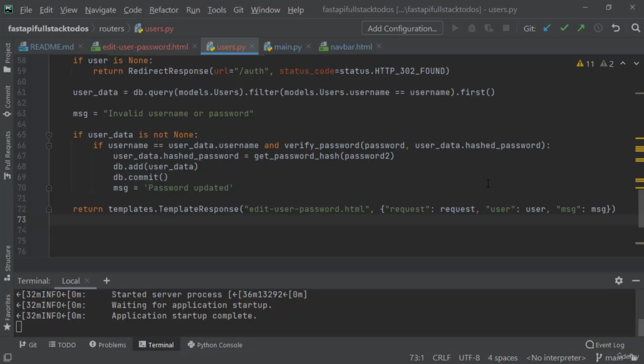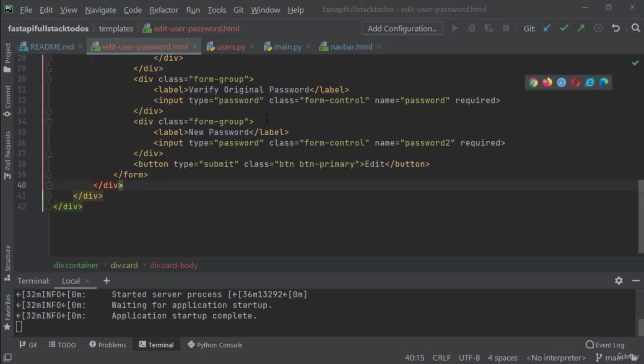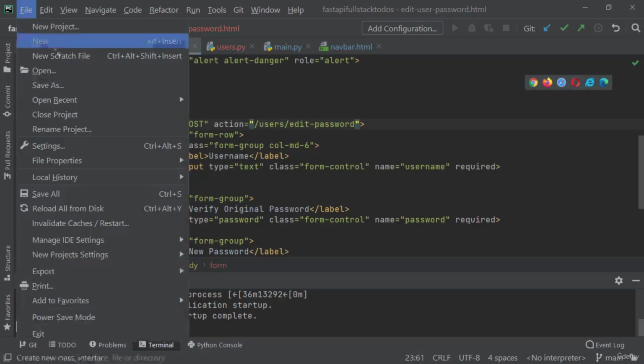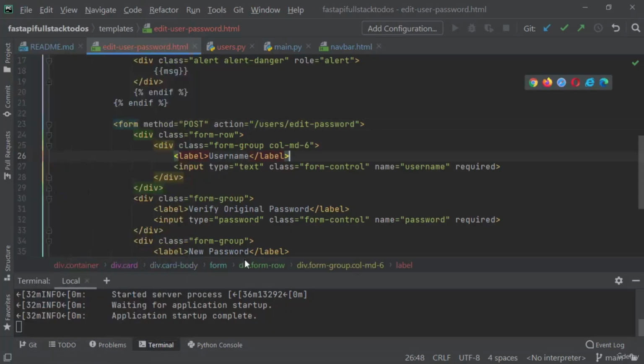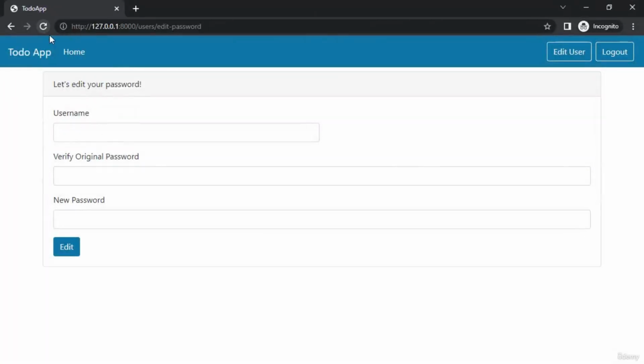All right, and now let's go back up to our edit-user-password.html, where we can now say in our form, our action is going to be /users/edit-password. All right, I'm just going to say save all. Reopen our terminal, refresh the page. And I'm going to type in codingwithroby, and I'm going to butcher our original password. I'm going to make it incorrect and then pass in a new password just to see what pops up.